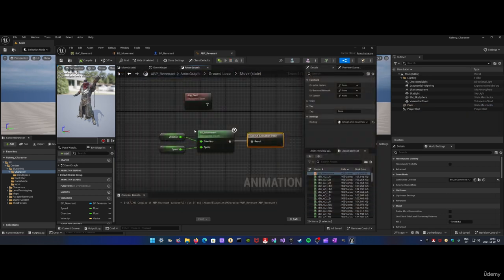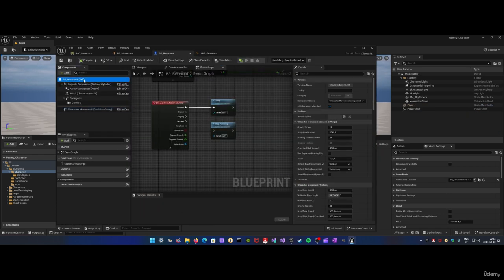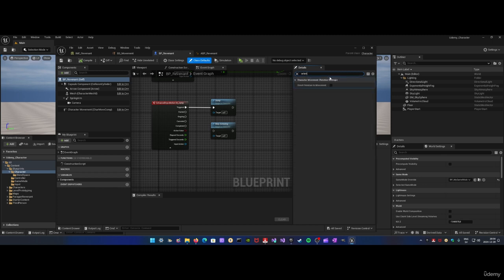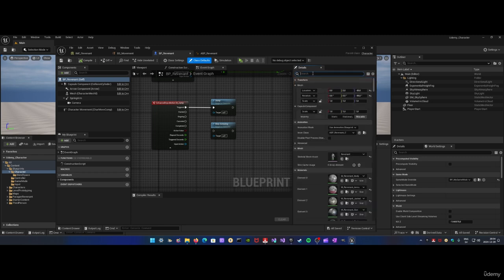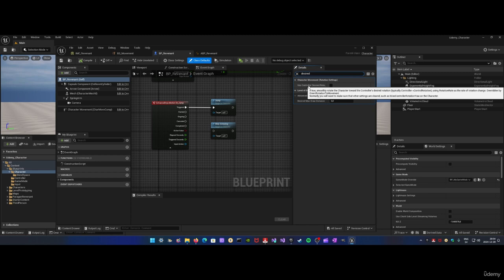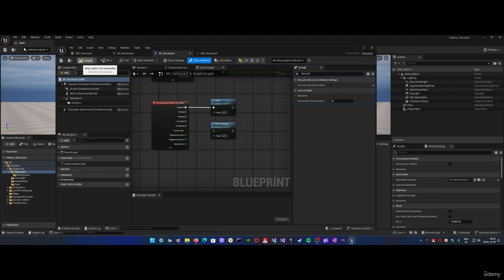We can have smoother rotations really, and in order to get that, I'm gonna go to the blueprint class of the character, click this one, and we can select orient rotation to movement. Make sure this is unchecked, and search for desired. Use controller desired rotation. And if you read, if true, smoothly rotate the character toward the controller's desired rotation. And that's really what I want. We're going to test this very soon.